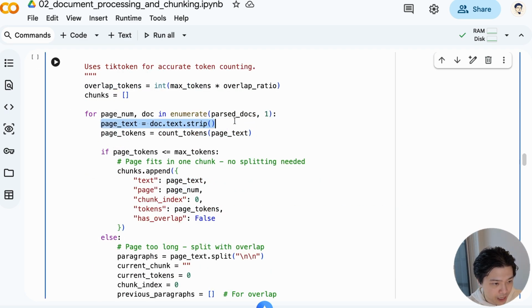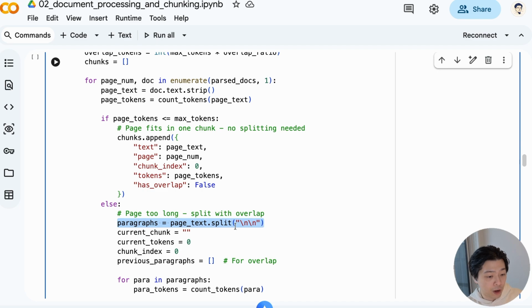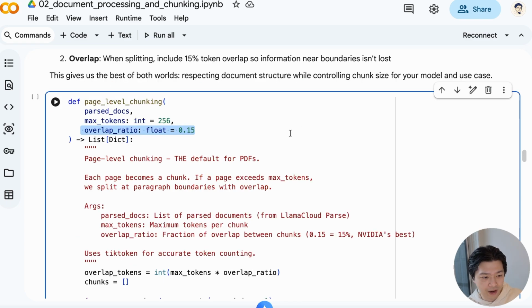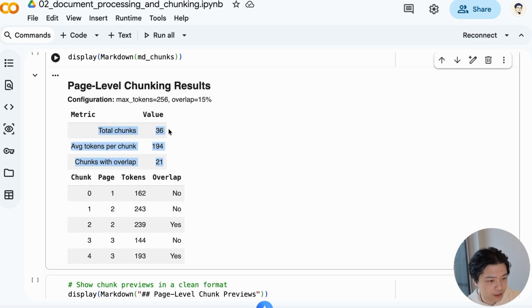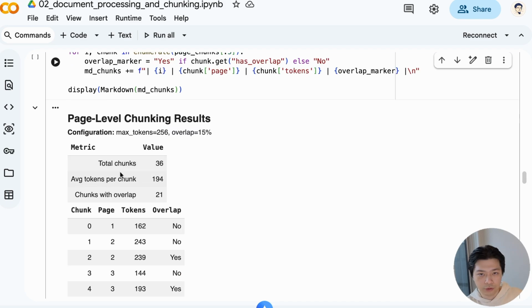First, it takes each page as a natural chunk boundary. If a page fits within a token limit, it stays as one chunk. If a page is too long, it splits at paragraph boundaries, not mid-sentence. And when it does split, it takes 15% of the previous chunk as overlap, so nothing at the boundary is lost. 36 total chunks, averaging 194 tokens each, with 21 of those chunks containing overlap content. Notice how we went from 93 chunks down to 36.